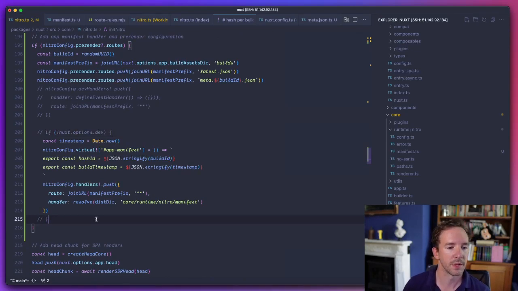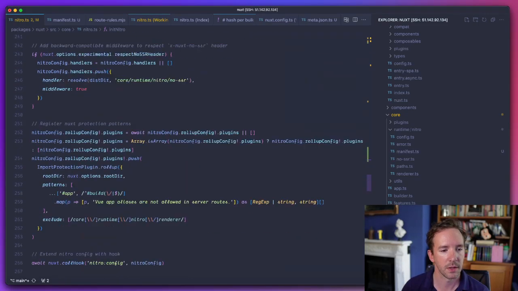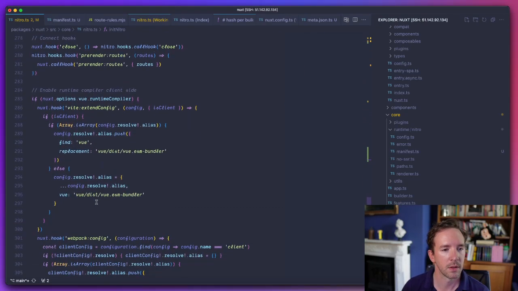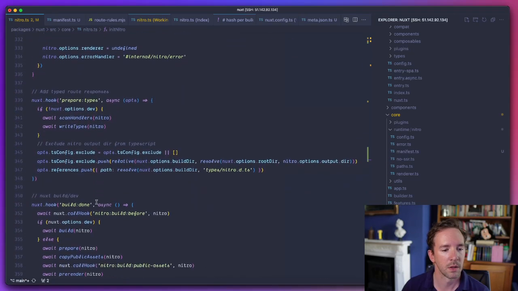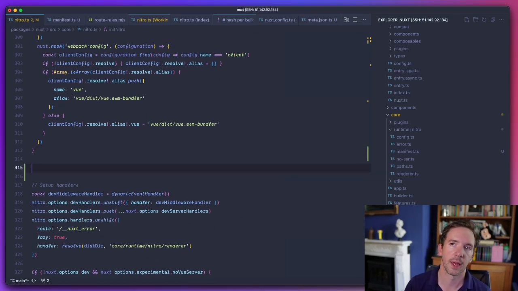Well, what we do is this. So Nitro config, actually we would want to wait until Nitro is configured and then add a hook. So here, well, could be in lots of places, but we basically want to add a hook that tracks which pages have been generated.